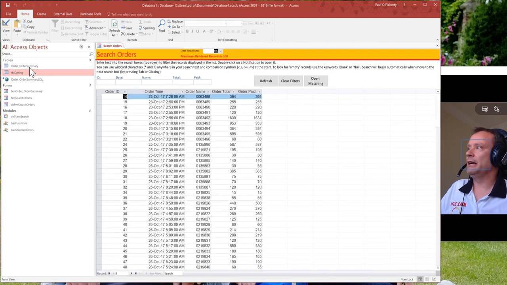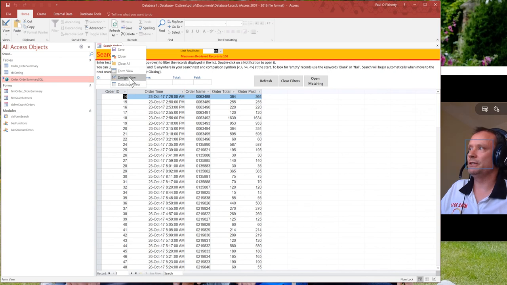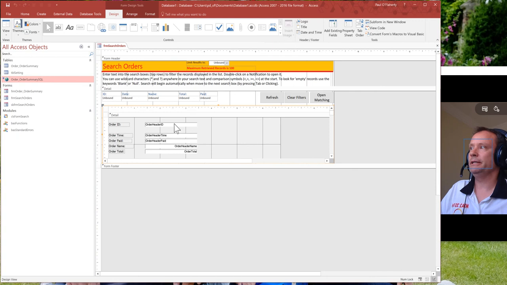And I've got a couple of data sources here just for examples. So that's what you would need to add into your project. How do you set this form up for yourself? That's pretty straightforward. So let's go into the design view here.